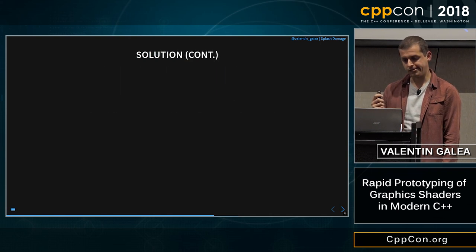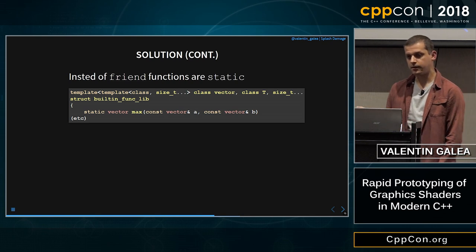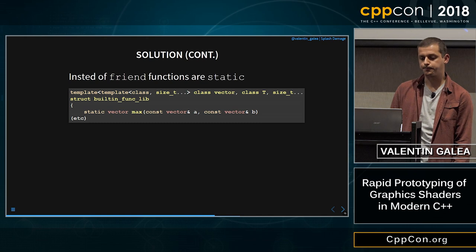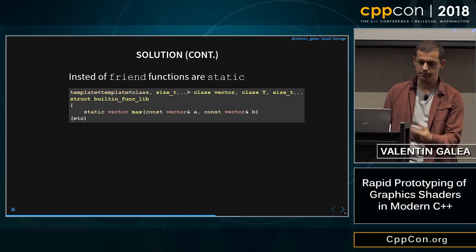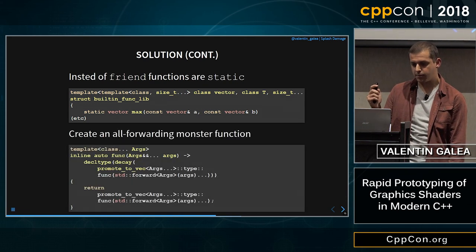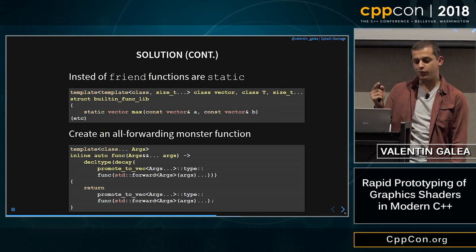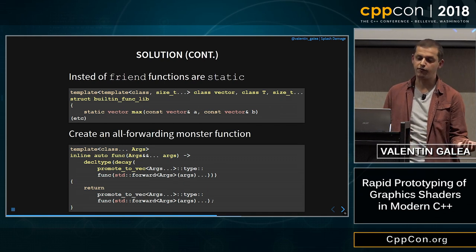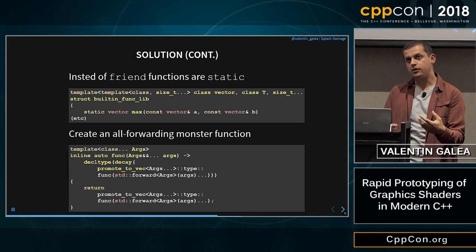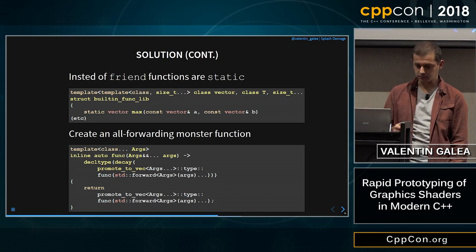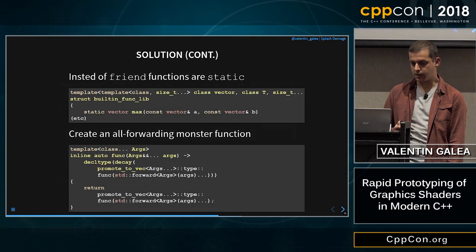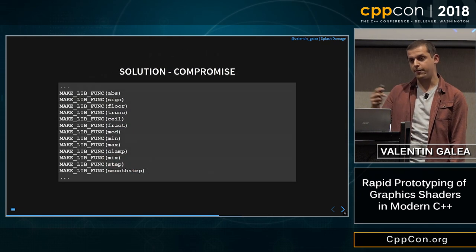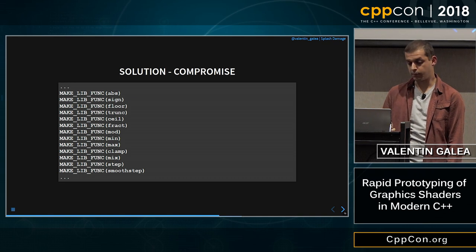OK. So then we say bye to our friends, and we go back to having those functions, like the dot or the max, global again, or static in a utility subclass. And then we create the mother of all forwarding functions. So we will go over this trait we have that gives us the vector twice, one for the return, and then the second type to guess which function we need to call. Of course, that's just a generic forwarding function. So we need to stamp out all the names with macros, right? But once we have that, everything works.